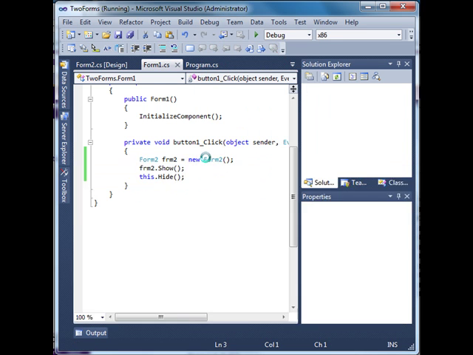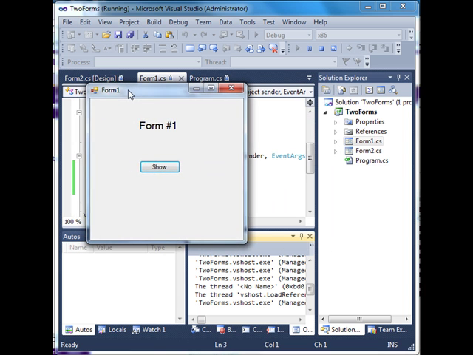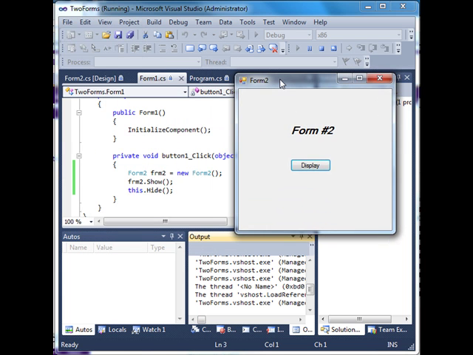So start debugging. We run form 1, and I should in the properties have this started, say right here, but no problem. Okay, and now we're going to show form 2, and when we did that, form 1 disappeared. Okay, so it's being hidden. Still running, but it's being hidden.